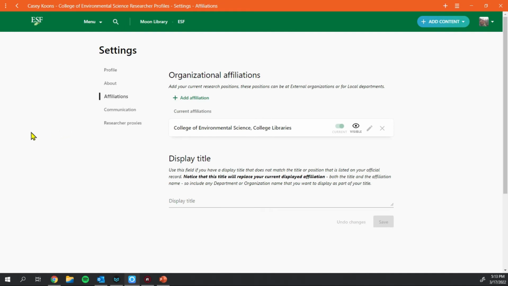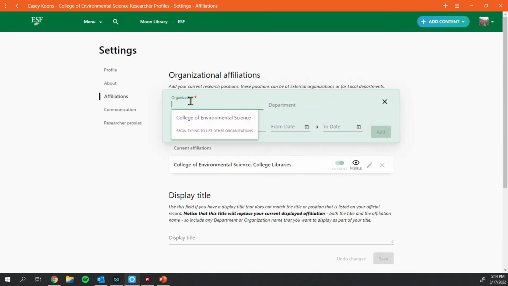Below the About section is the Affiliation section, which is the second thing I want all researchers to update. If you are a member of a research center or program, please add your affiliation to that center here. To do this, we click Add Affiliation. What follows is a little counterintuitive.